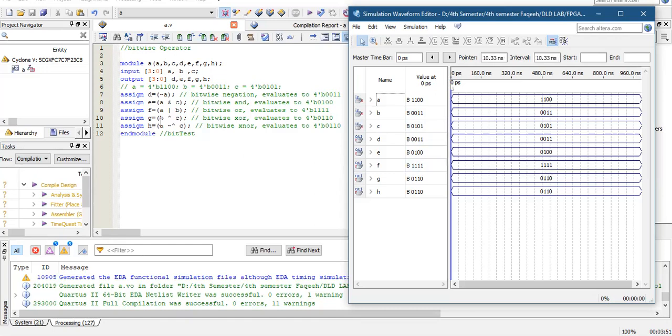The fourth output was B XOR C. B we had 0011 and C is 0101. The output is 0110. The last one is XNOR, A XNOR C. A was 1100 and C was 0101, so it was also 0110. So it is right. That was the bitwise operator. Now we'll move on to the next one.